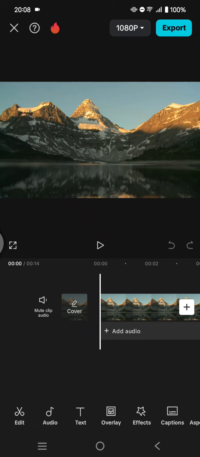On today's tutorial, I'm going to show you how you can stretch video in CapCut. So in here, if you want to change the aspect ratio of your videos, you need to probably stretch it. So I'm going to show you how you can do it.